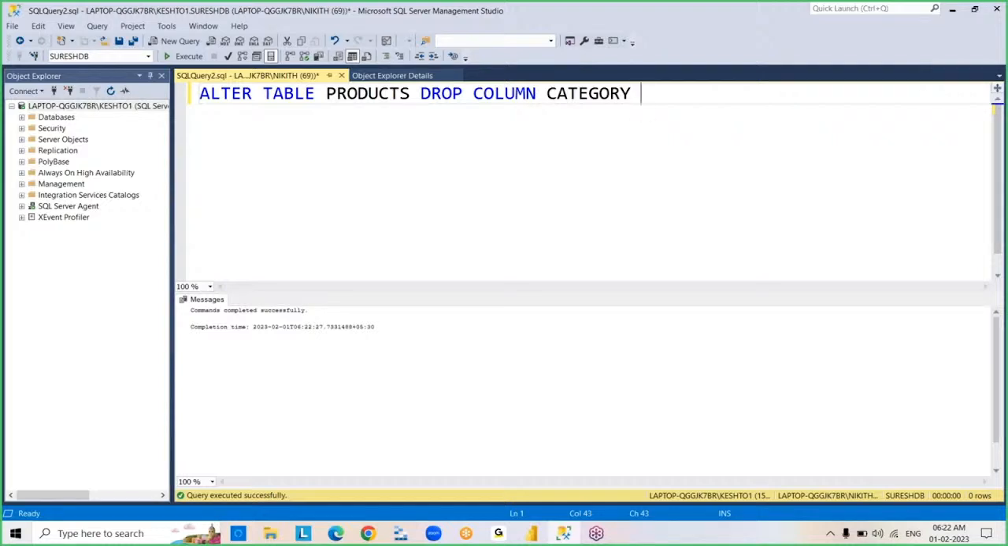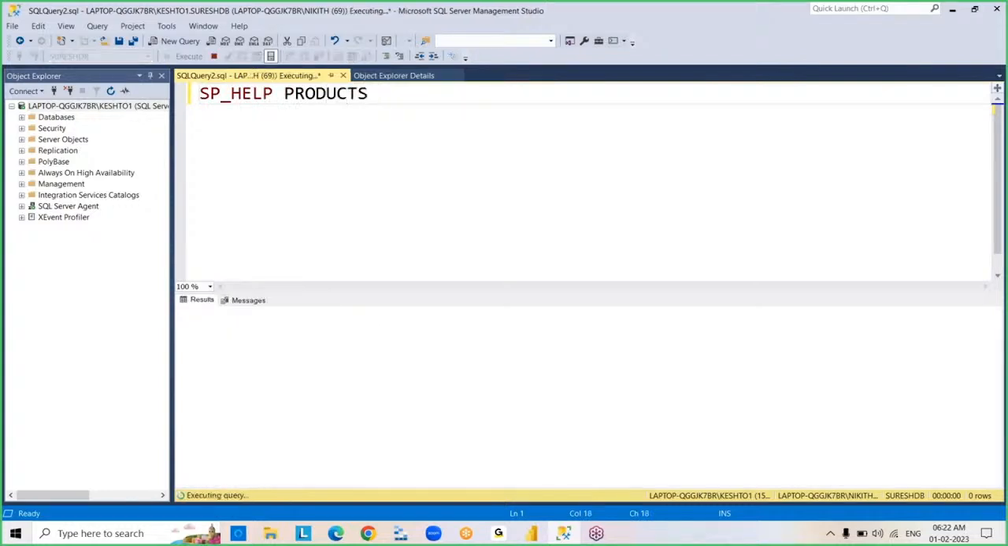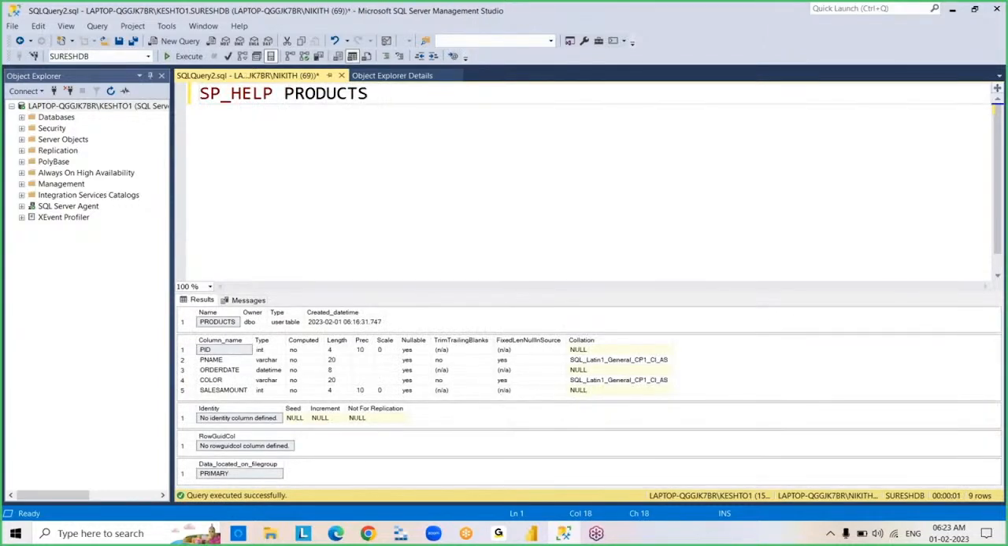Right? So alter drop. By using the alter drop command, we dropped a column from the table. If you have any doubts, sp_help products. See this, there is no category column existing in the table.